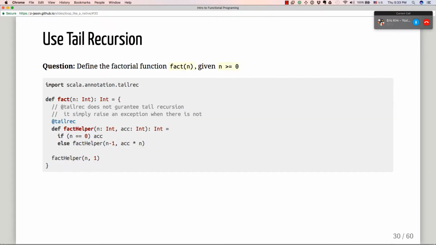But instead, if the last call is the function itself, then the compiler can help you optimize your program so that you don't need to consume that much stack. But of course, it adds a little bit of complexity to the problem, where you need to have a local helper function inside, and you need to pass along an accumulator. So there's slightly more extra work if you want to make sure that your function satisfies the tail recursion requirement. Any question on this?